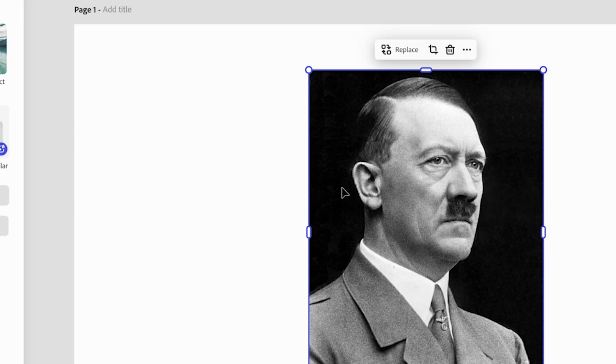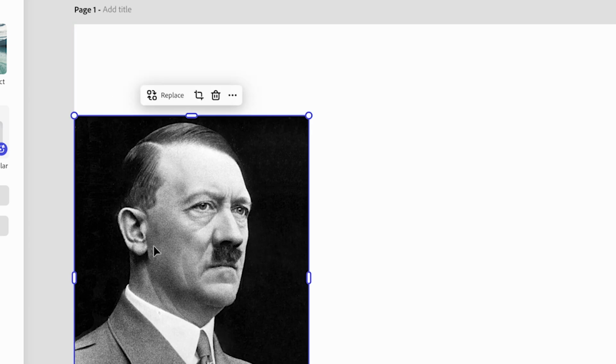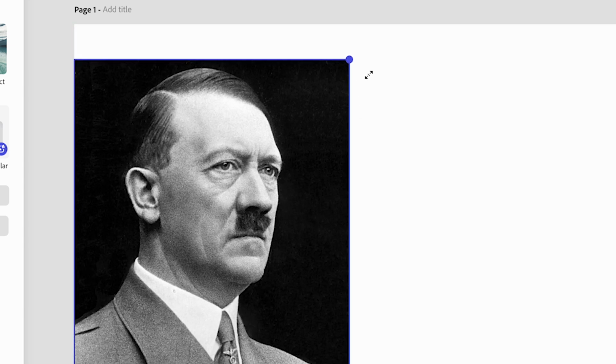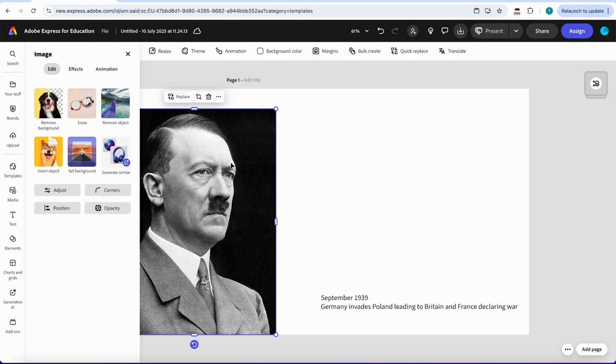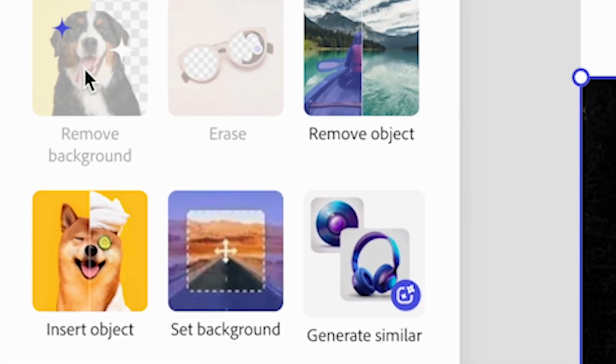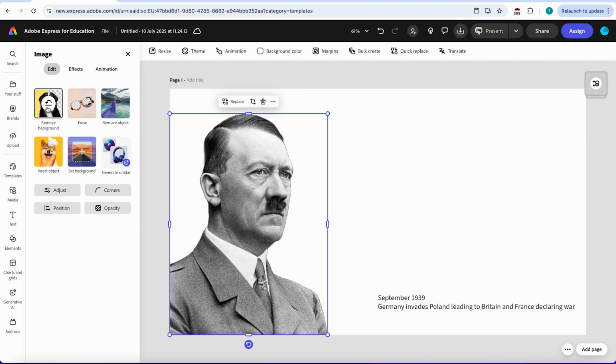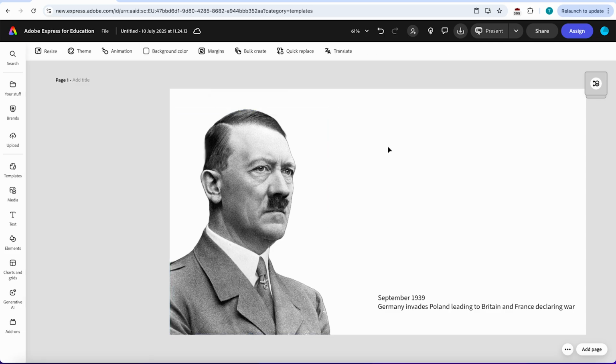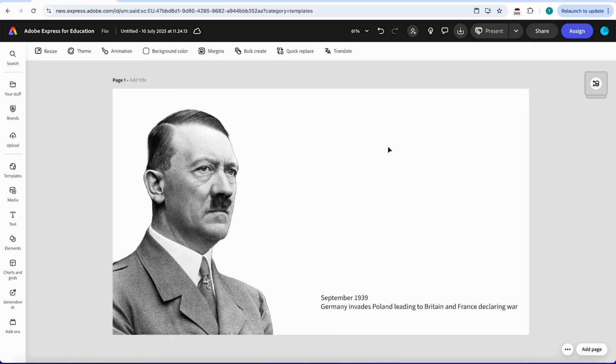Now what I think I might do is remove the background of Hitler here, and I want to create a kind of collage effect across this whole timeline. So I'm going to select Hitler here, and go for where it says remove background. Brilliant, there we go. And now I want to demonstrate how Germany has invaded Poland, and that's what's caused the start of World War II.